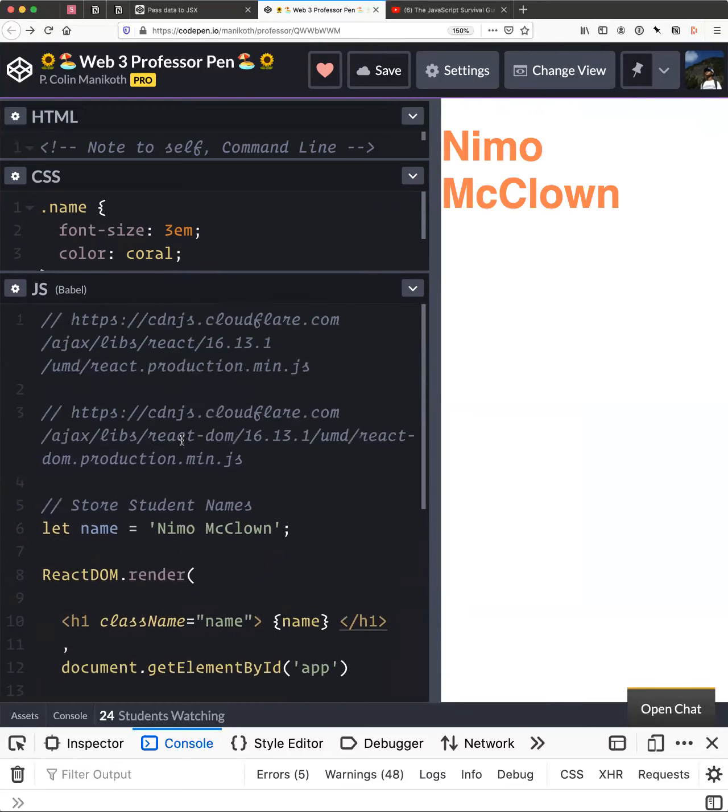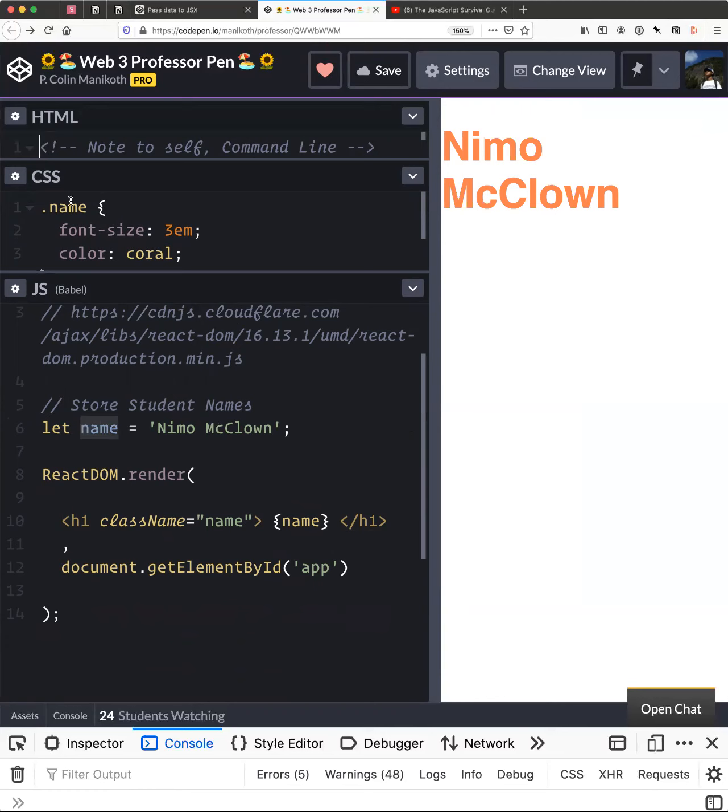Okay, and that's why I put this example in there, because I want us to see the difference between name the variable, name the class, name as a part of the attribute className. Okay, and name is JSX. And then this little simple example, I think it's a nice slow introduction into React.js.